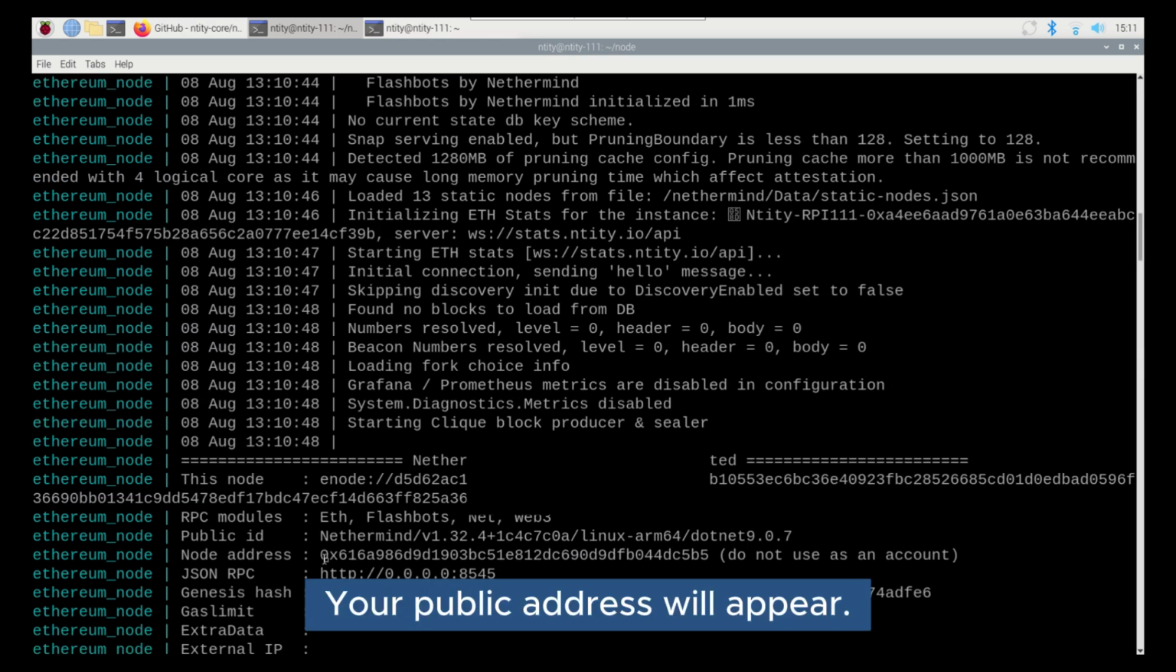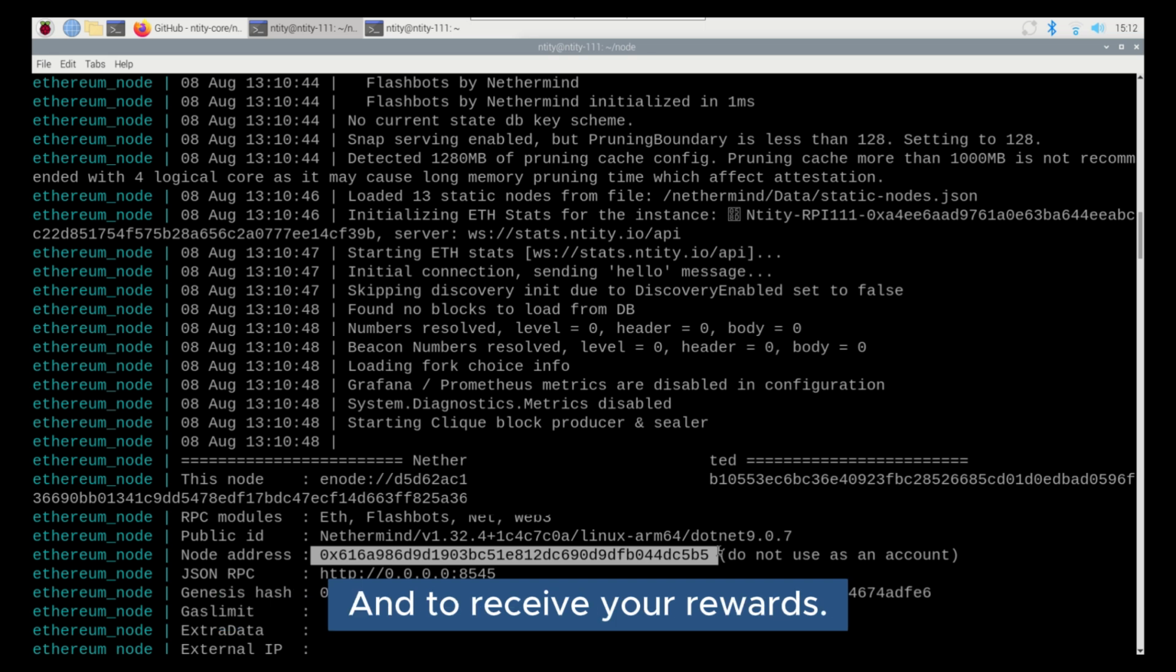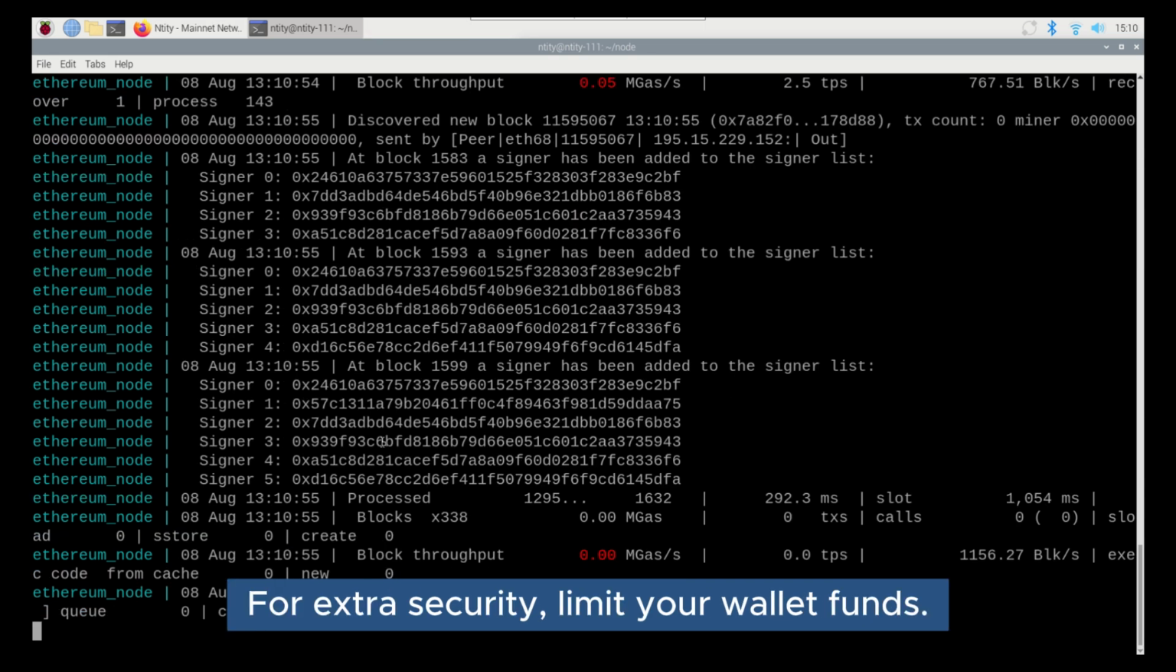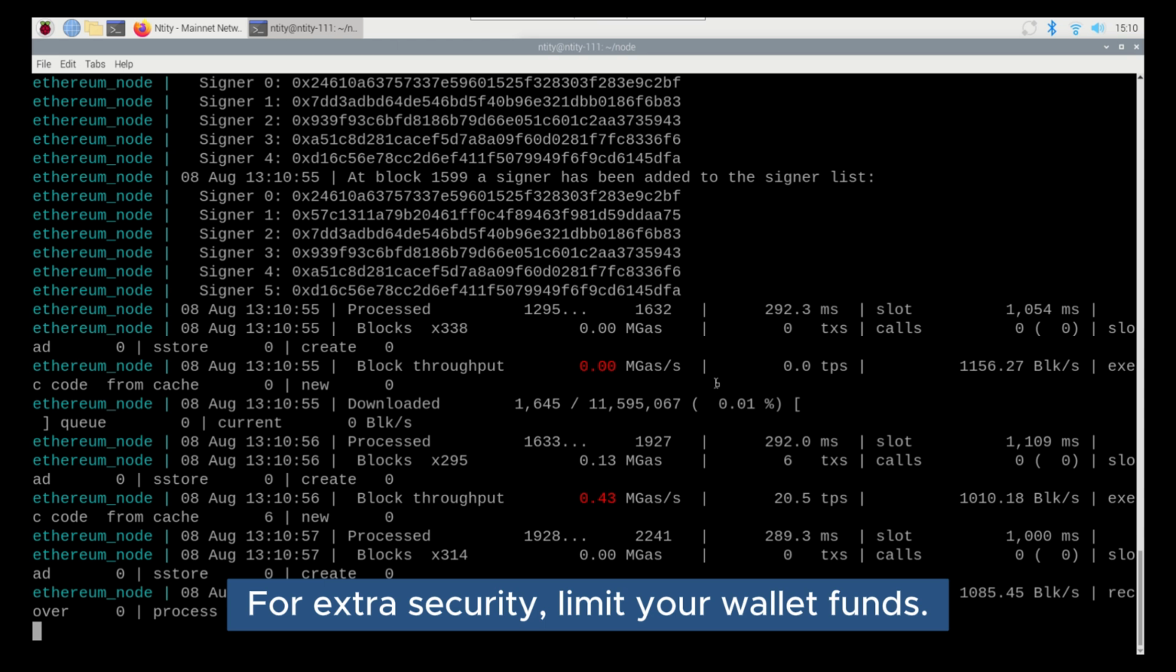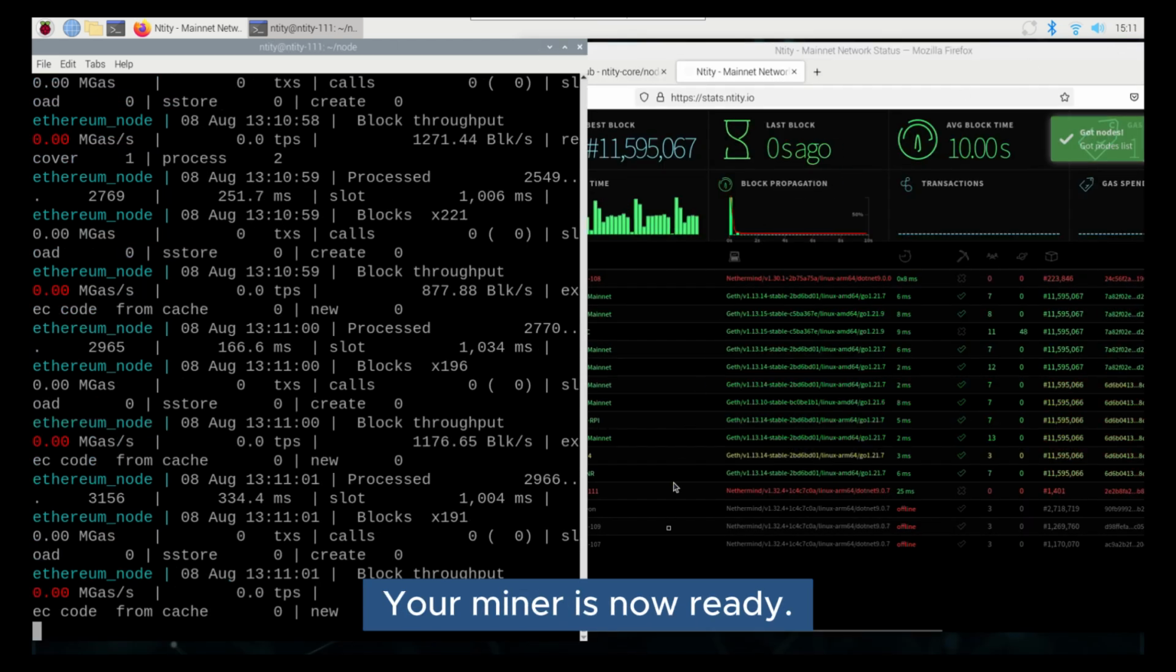Your public address will appear. Copy it and keep it safe. This address is used for miner registration and to receive your rewards. For extra security, limit your wallet funds. Transfer rewards to your personal wallet. Your miner is now ready.